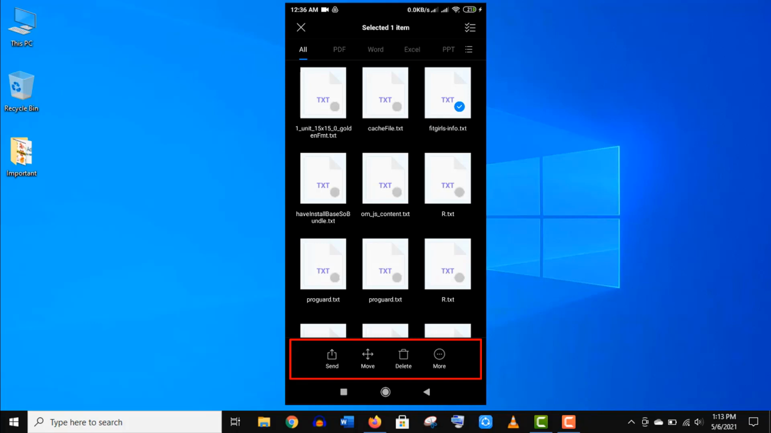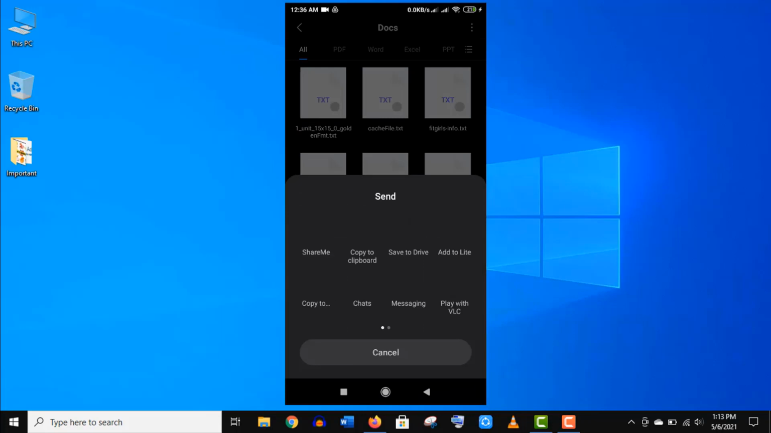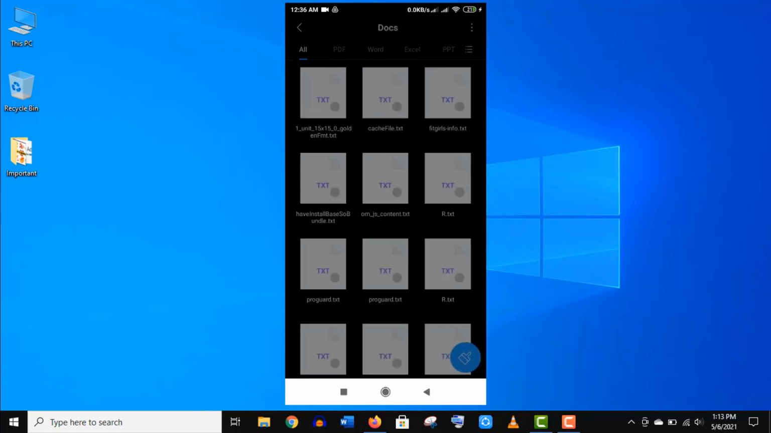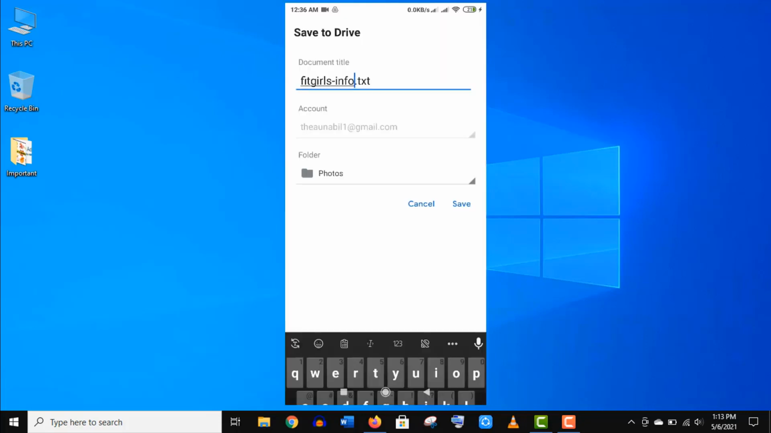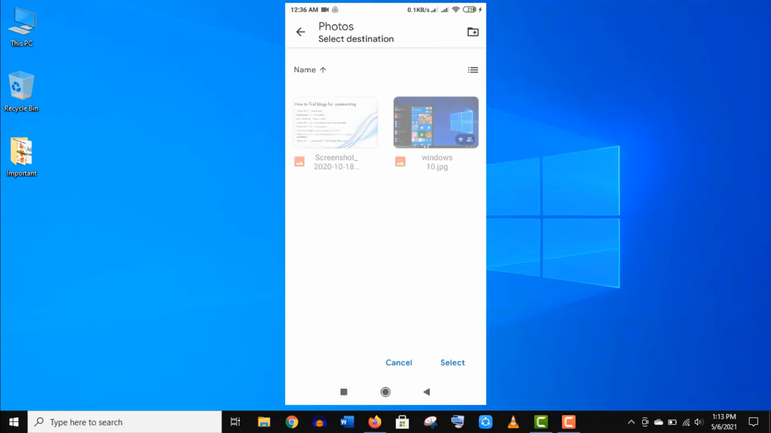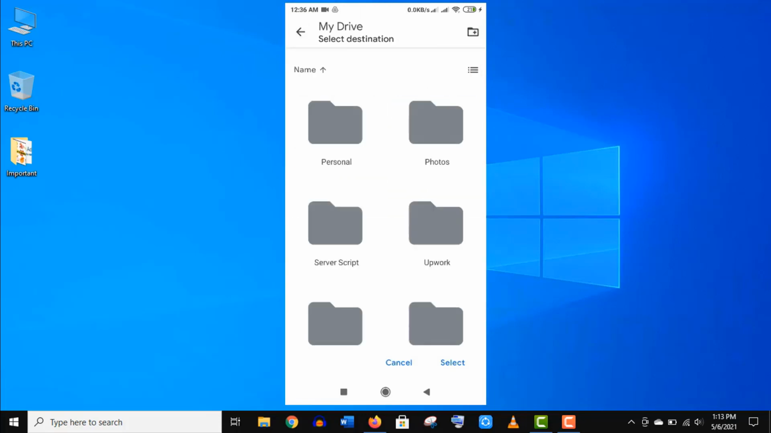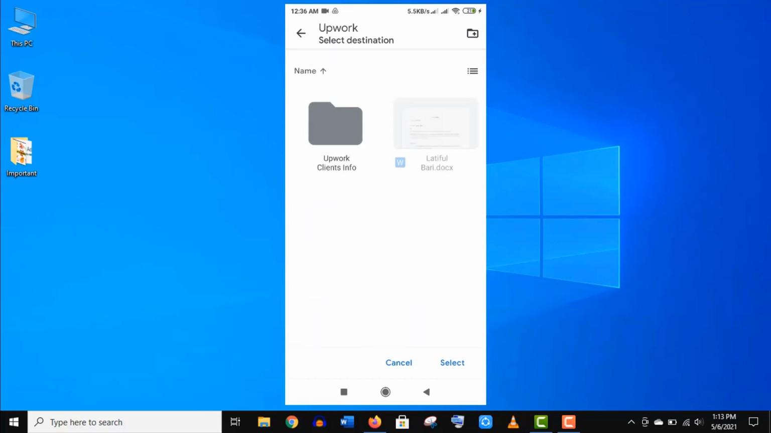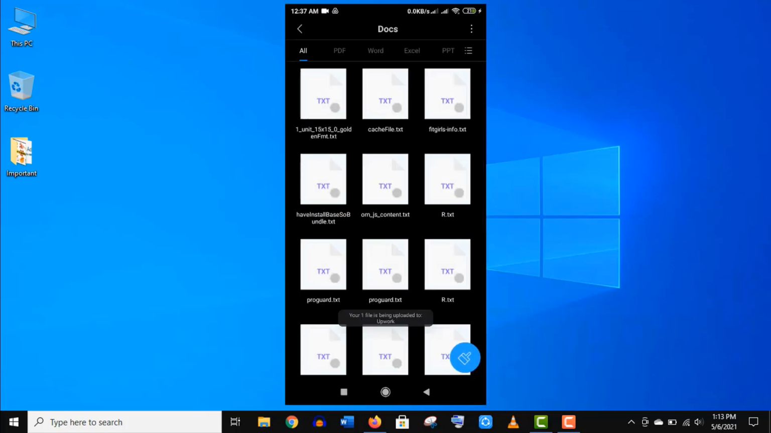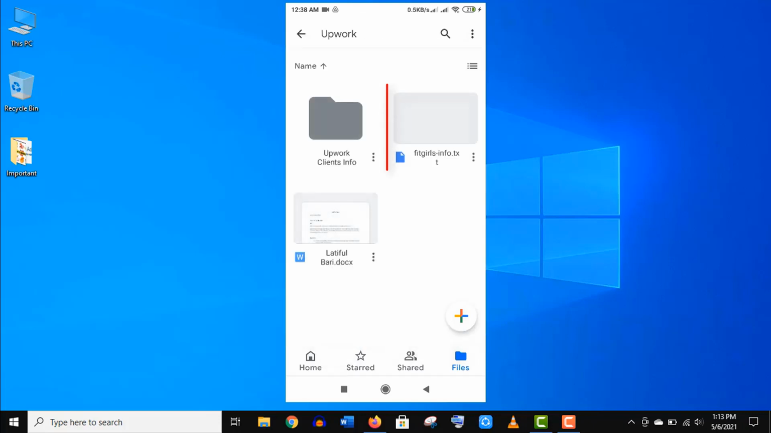And the options appear at the bottom. Click on this send option. Here choose save in Google Drive. Now you can rename the file here and also you can change the folder location to save this file. Finally, click on save. And we are done. You can see the file is here already.